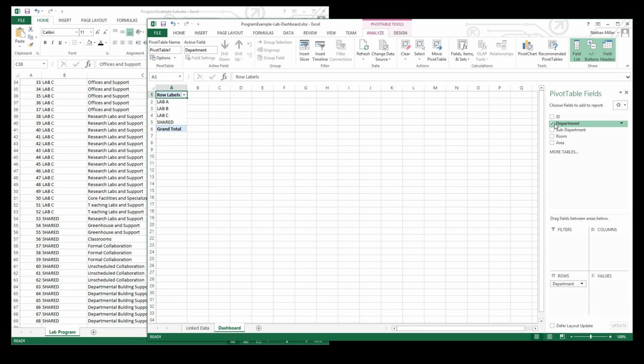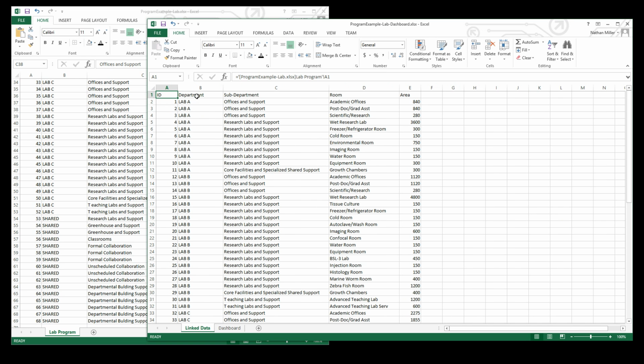What you can see happens is that when I choose and check the department layer under the rows category, in this pivot table fields, we have now department available to us. And if I look at the pivot table itself, you can see that we have lab A, B, C, and shared. So it's kind of collapsed this master data set, and it's just now summarizing everything based on the unique names under the department field.